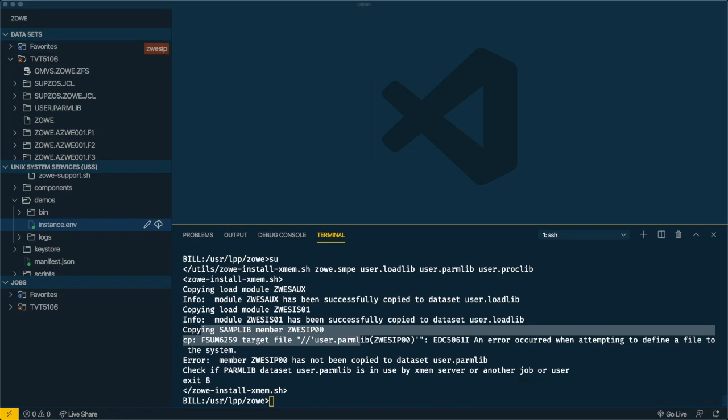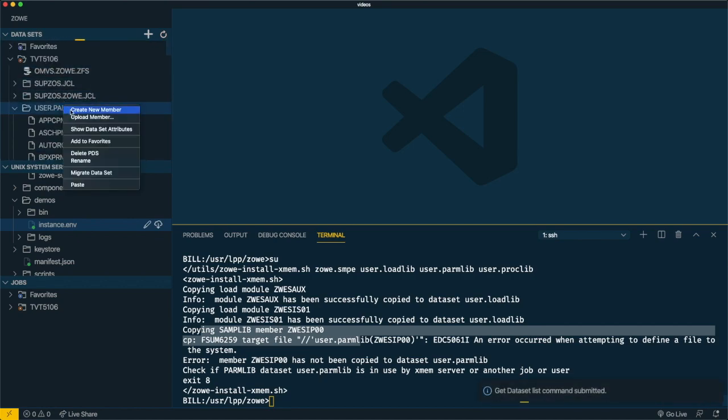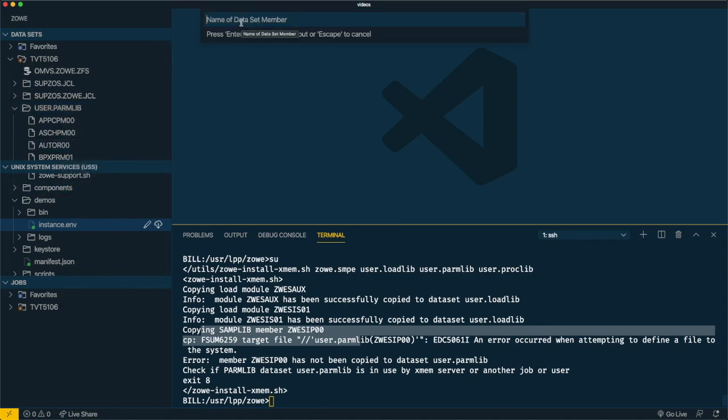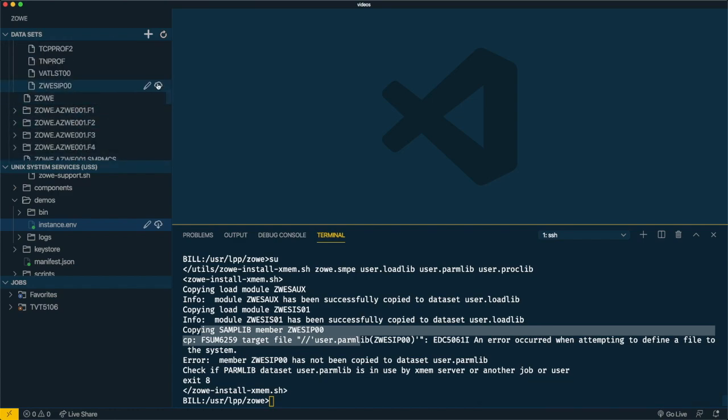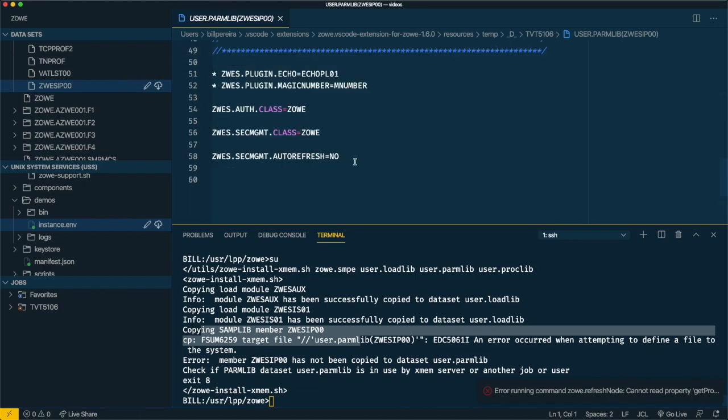Okay, so let's take a look here. I will open the parm lib just to confirm that this member was there. Yeah, so there we go. I will delete this old member to copy the new one here. So pasting, the name will be the same. And there we go. Let me just add some highlight and let's take a look. Okay, so very simple member.